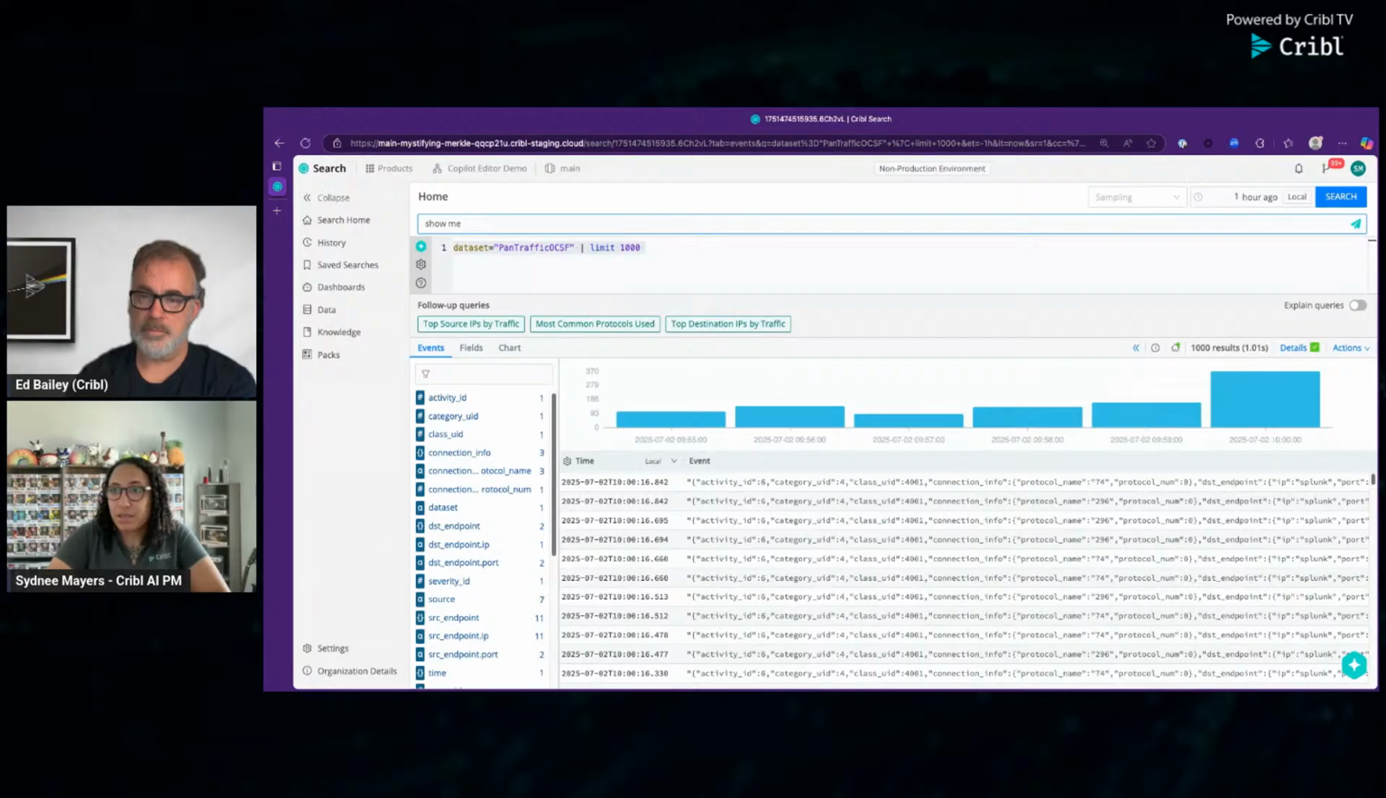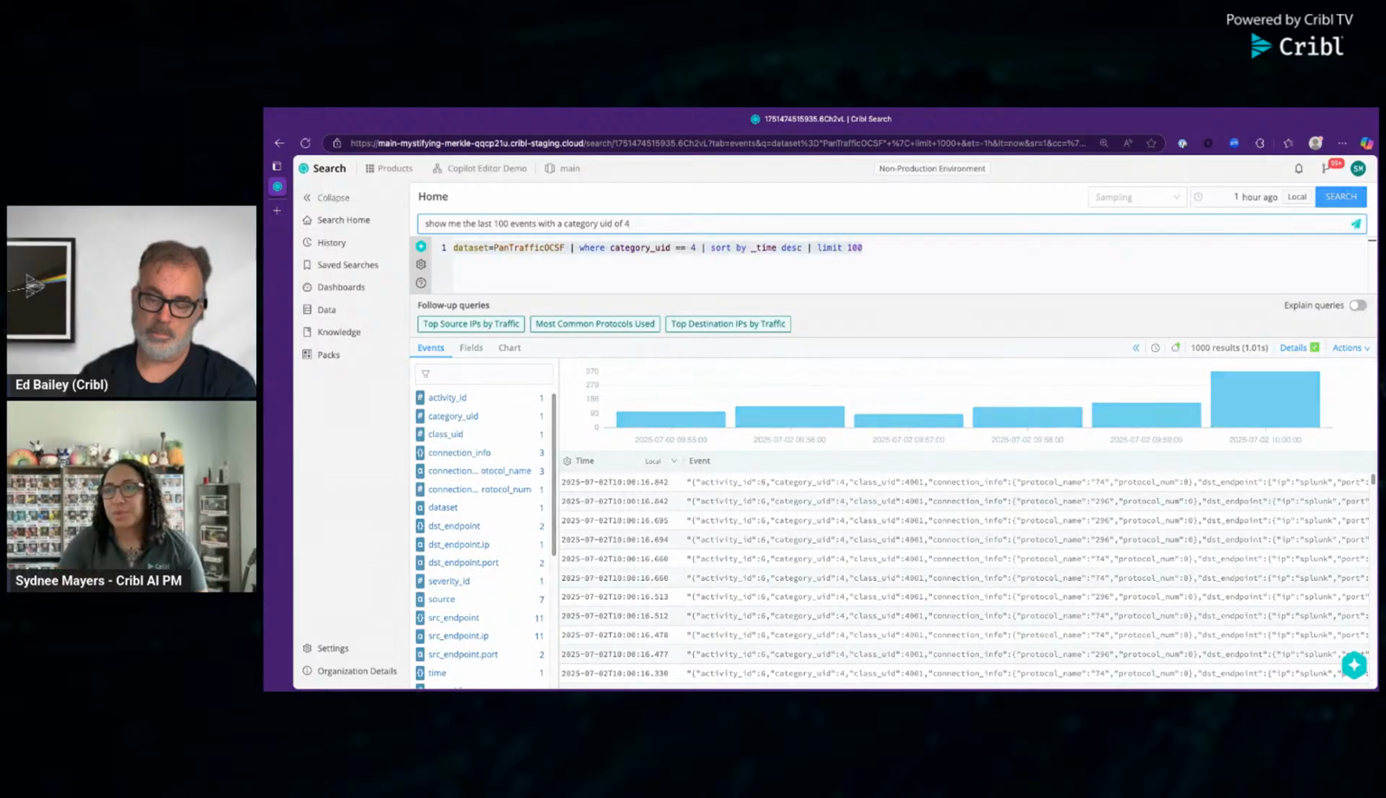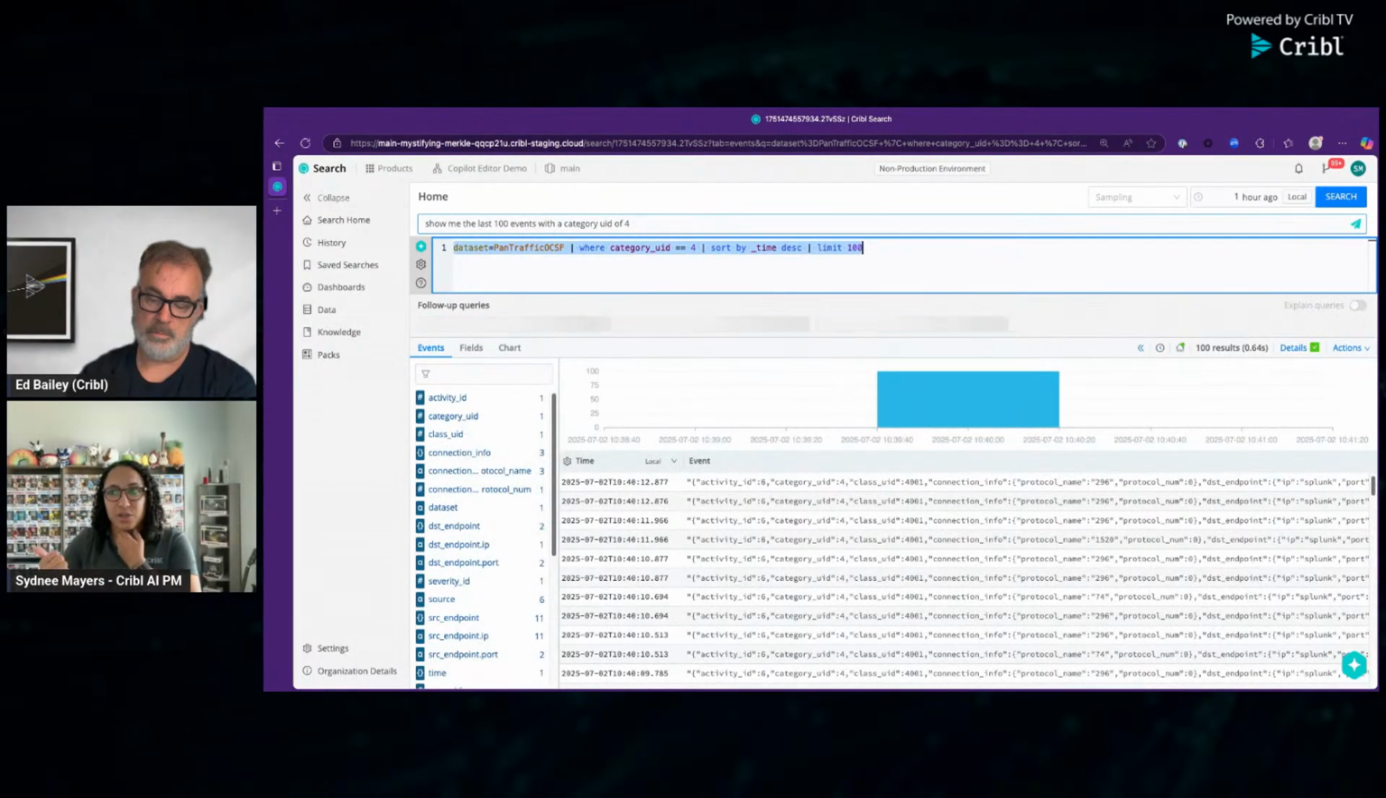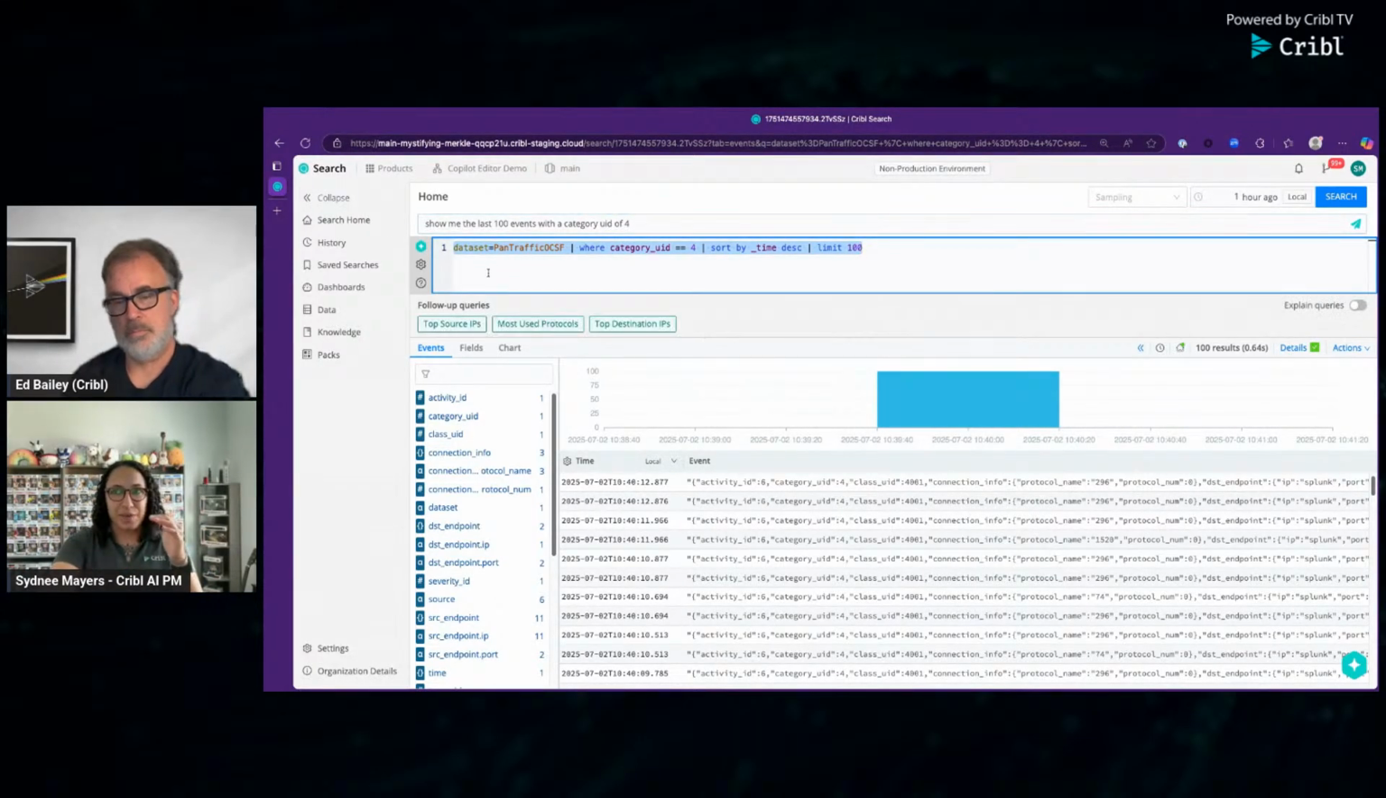show me the last 100 events with a category UID of 4, because that's the one thing I see here. So maybe it's a good start to just see, okay, I just want to see 100 events. I just want to see things where the category is UID 4, and I'm sorting by time. So I'm just automatically putting this query together. To be honest, if it were me, I might not remember where all of the pipes go, where all of the statements go, how to set up the right operators. So this is just a very quick example of being able to scope my data set down even further.